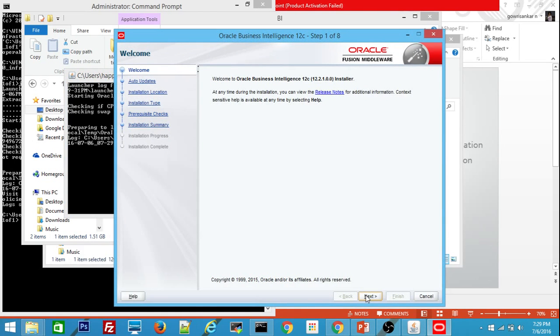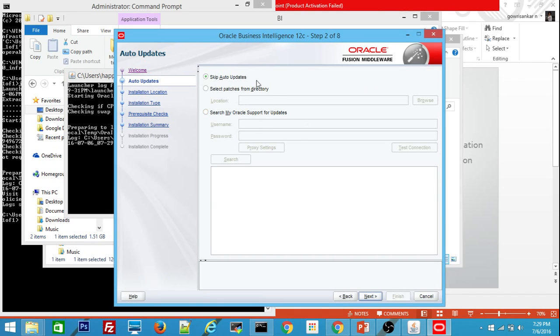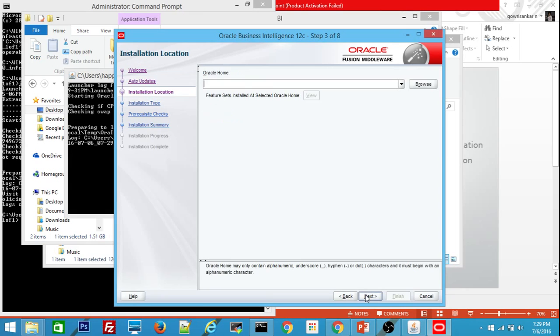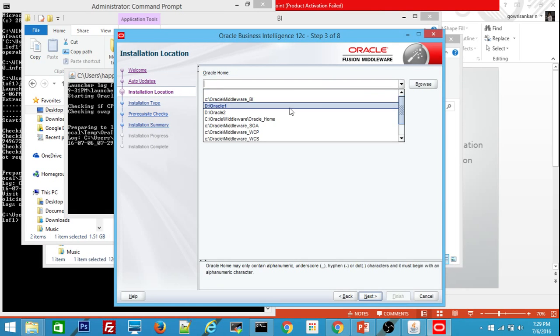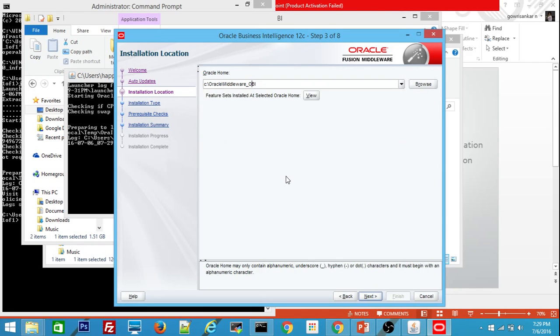Just click on next here and select skip auto updates. Then say next. Here you have to give the middleware path which you gave during the infrastructure installation. Our middleware path was OBIEE. I think we set it as OBIEE. Say next.